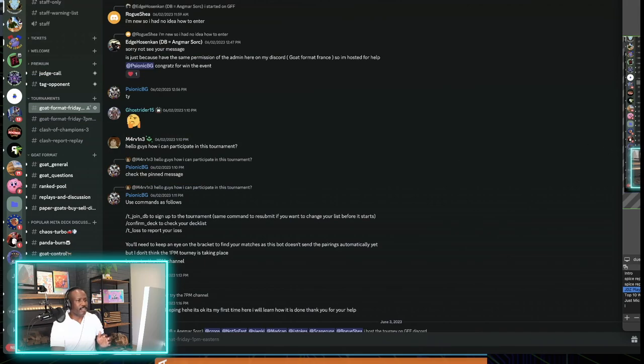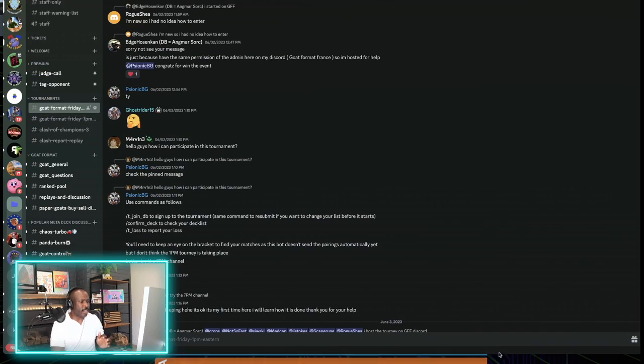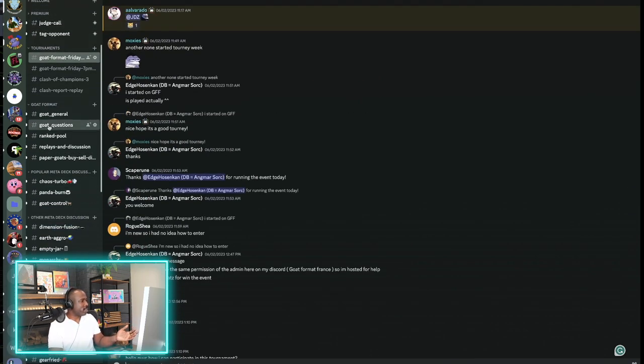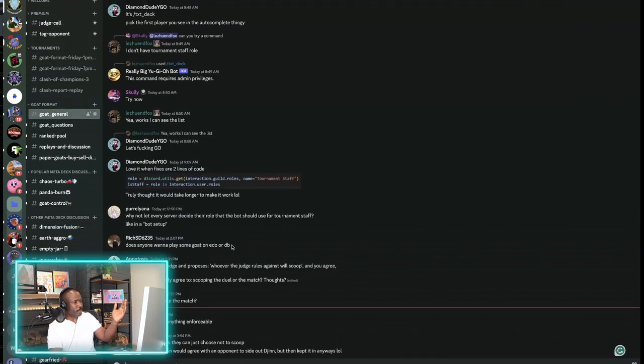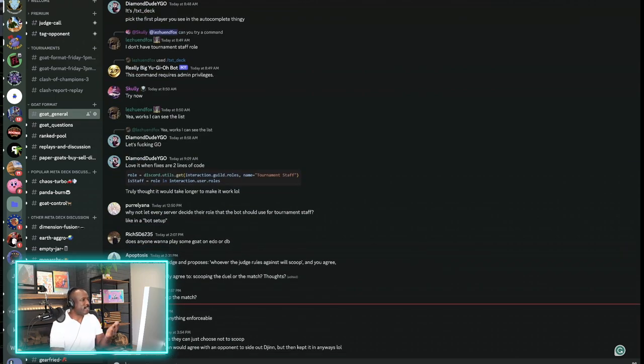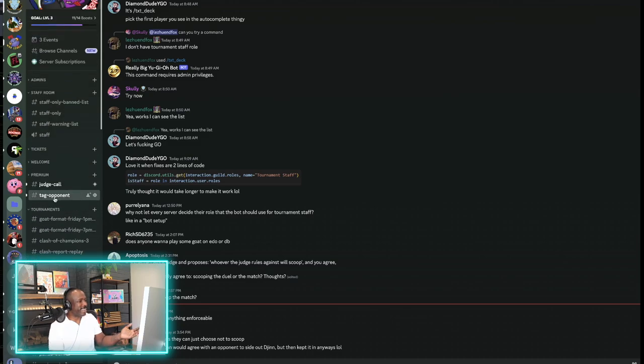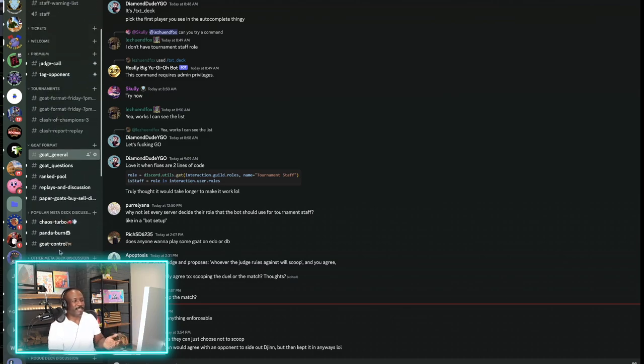And then once you get in there, you're in the GoatFormat.com Discord, and that looks a little something like this. Maybe I can pull that up right here. So this is basically what Discord looks like. It'll just be a room. So we'll go to the Goat General, just people talking about different things, different strategies, talking about whatever. You have on the left all these different decks and ideas. People can come in, you can talk about that kind of stuff if you're into that stuff.